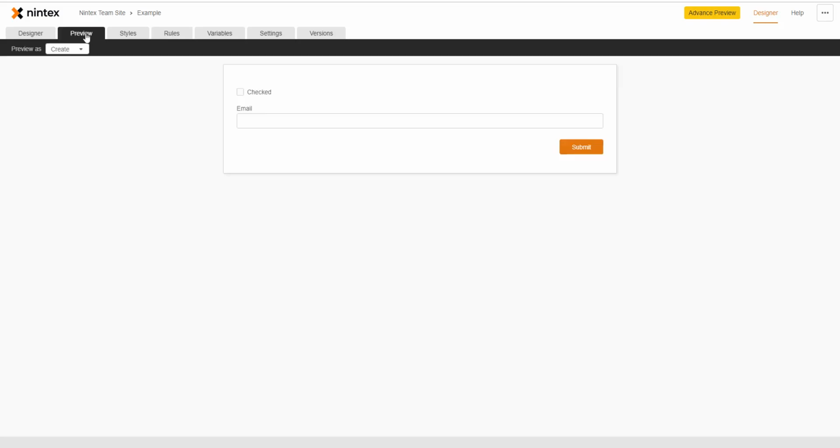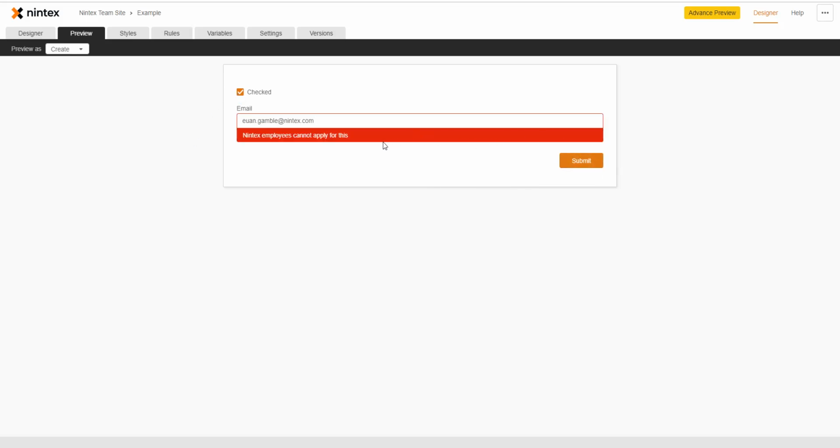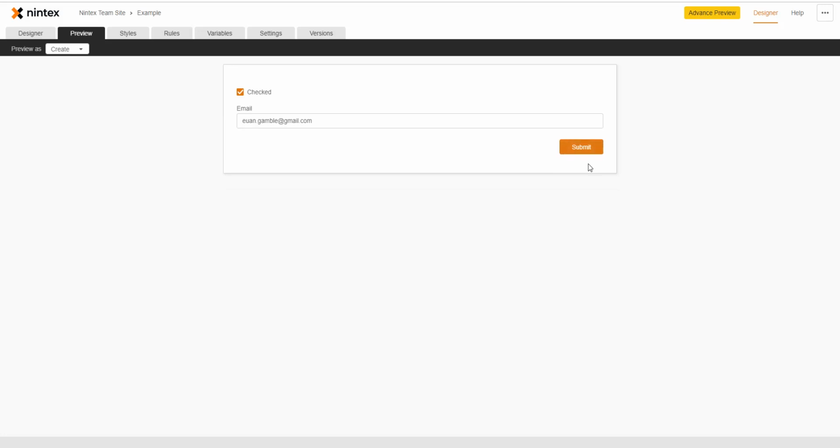So then if we come to preview, we put checkboxes checked, and I'm going to put in my own email address, young.gamble@nintex.com. So nothing's happened yet. I've clicked away, but nothing's happened. It's only when I click submit, then that rule executes. Now, even if I go and change this, it's not going to change it. It hasn't fired that rule. It's only when I click submit.